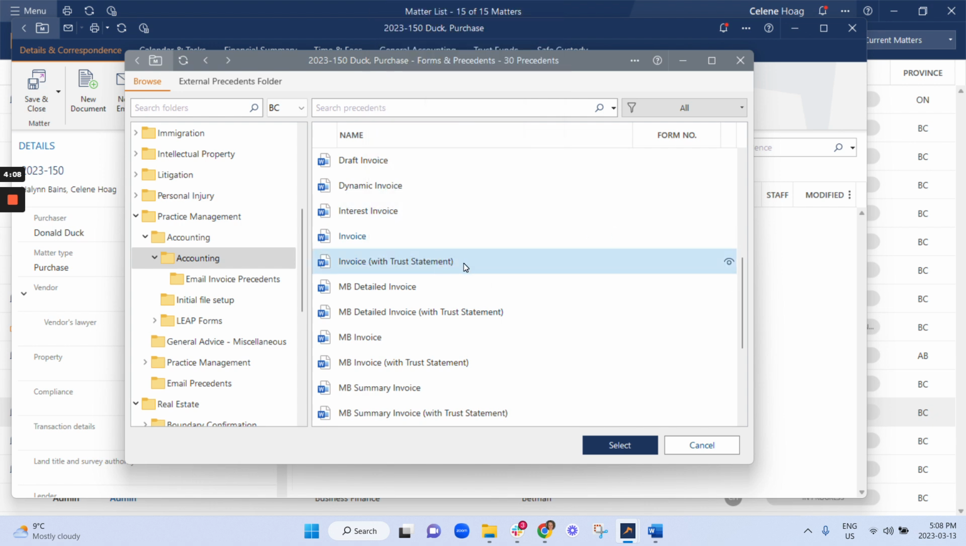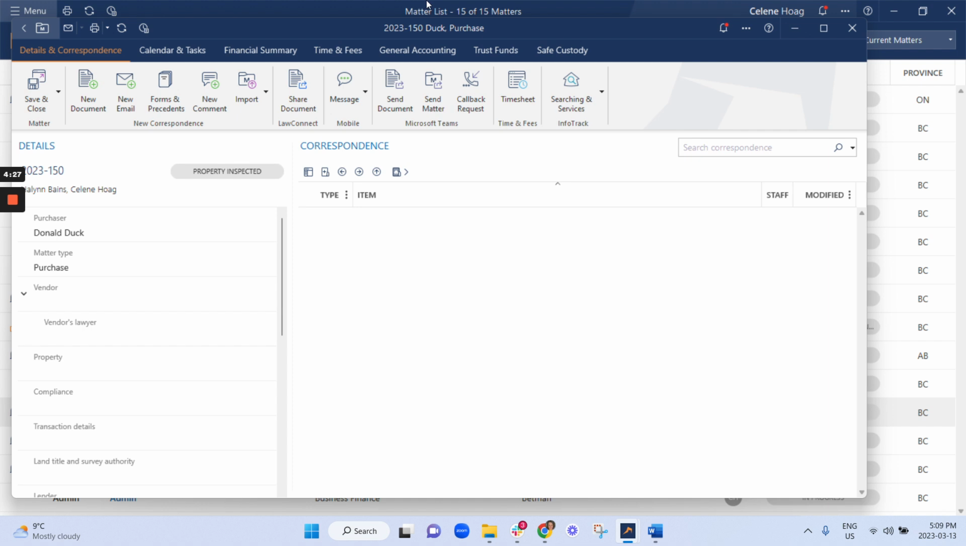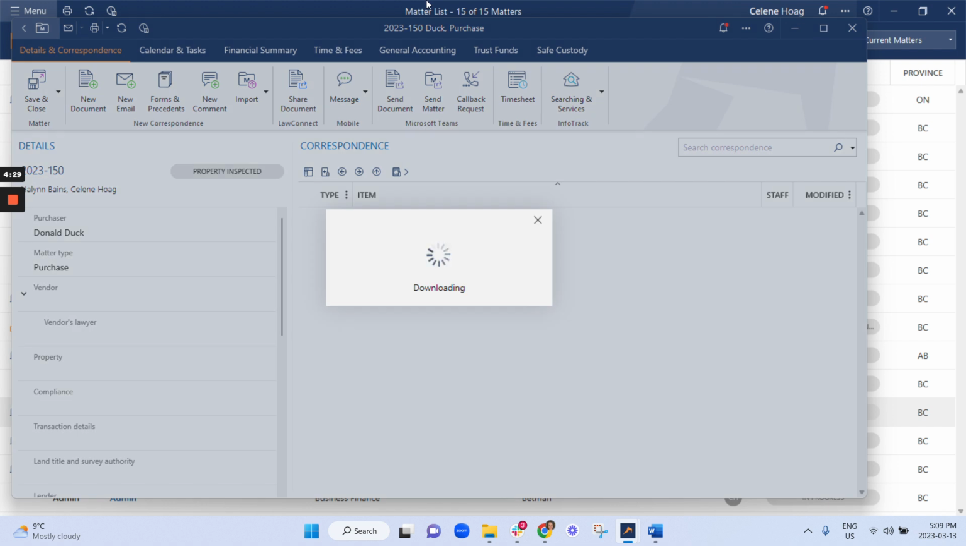If you're worried that you might accidentally mess it up, you have two options. One, you can always see the history of changes and revert to an old version. The other option is that you can duplicate a precedent, or duplicate and rename, and edit the duplicated version so that you always have the original one. In this case, I'm just going to edit it directly. But you could always duplicate it, rename it with your firm's name or however you want to call it, and then edit it from there. I'm just going to give it a minute to load.